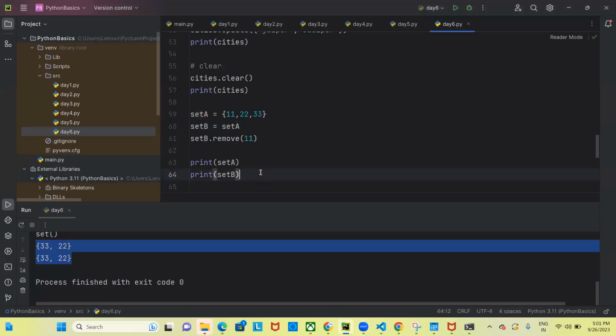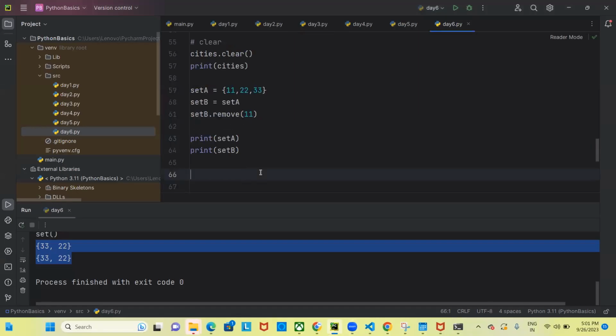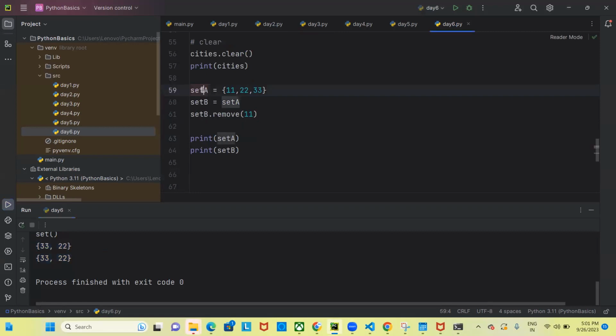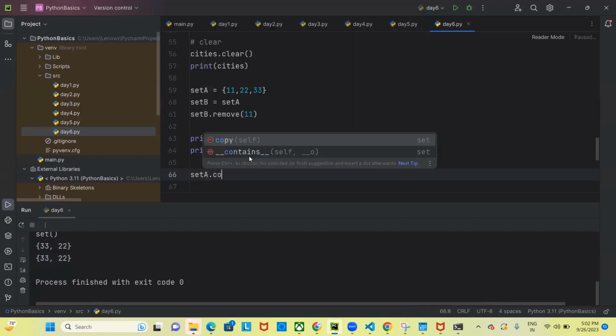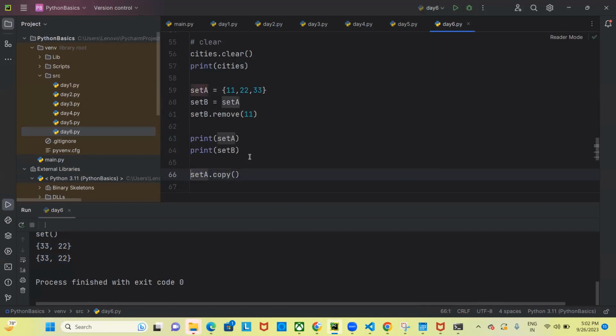Let's see. Now you have set A and set B. If I remove something from set B and print both, it will be removed. But if I want to create a separate memory, so deleting from one will not affect the other, there is a method and the method name is copy. So if I simply say set A dot copy and store that in set C, this time I created the copy and stored that copy in set C.